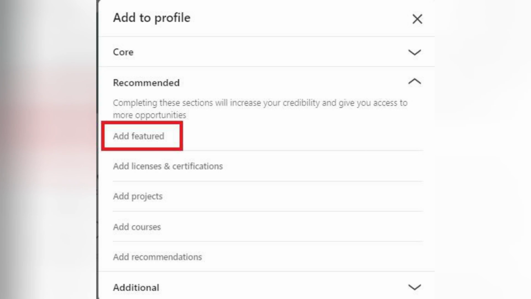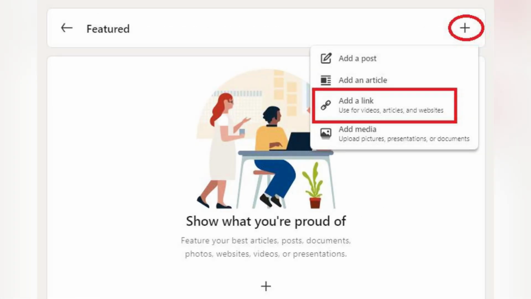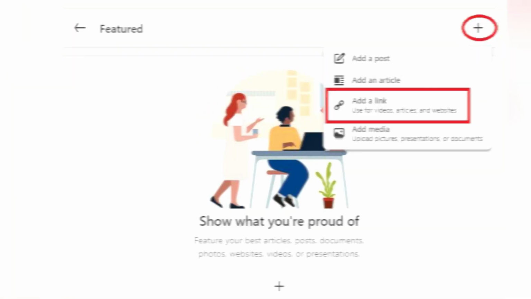You need to look for the Recommended section and click to expand it. From that list, select the option that says Add Featured. This will open up the featured section of your profile, which is designed to highlight your best work and important external sites. Then, look for the small plus icon in this new featured menu and click on it.